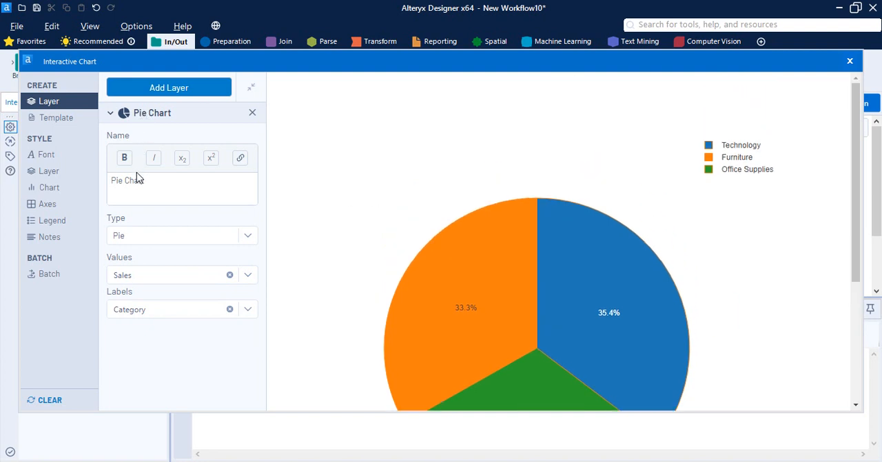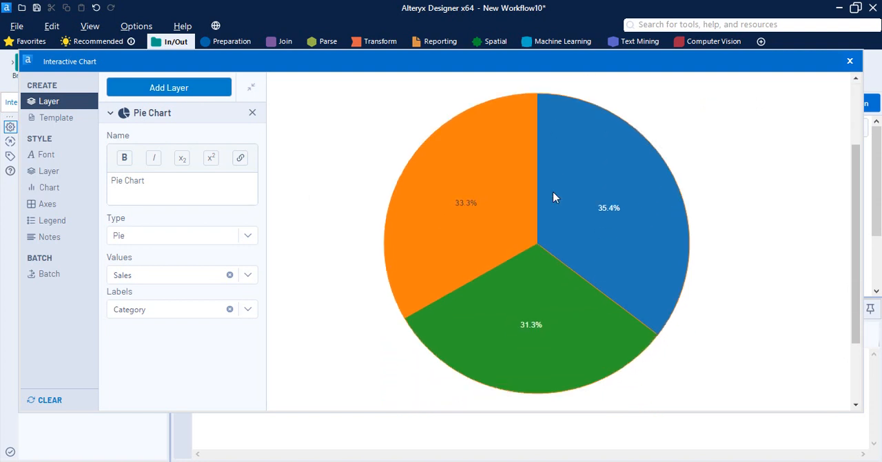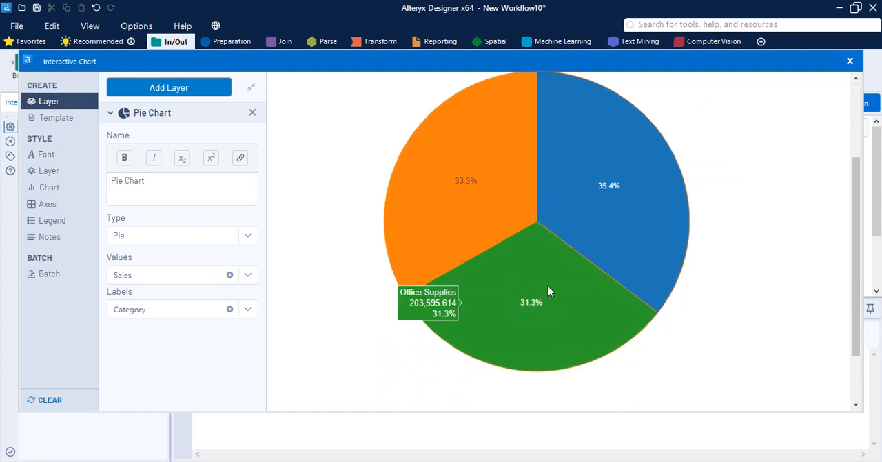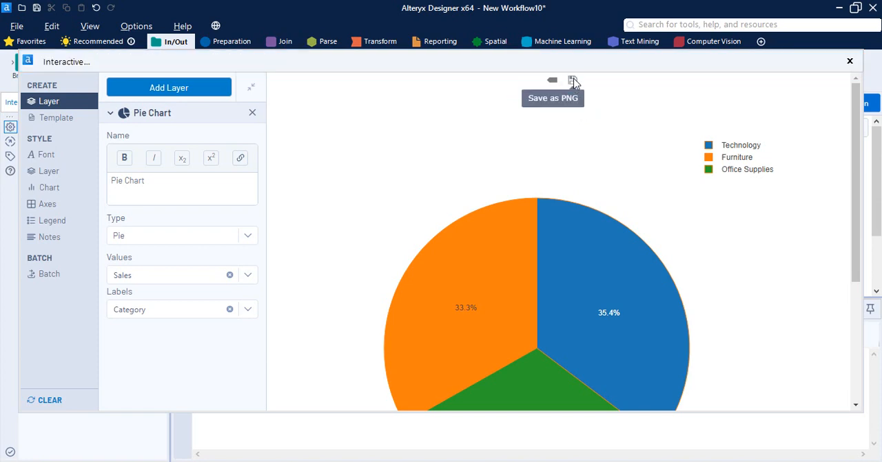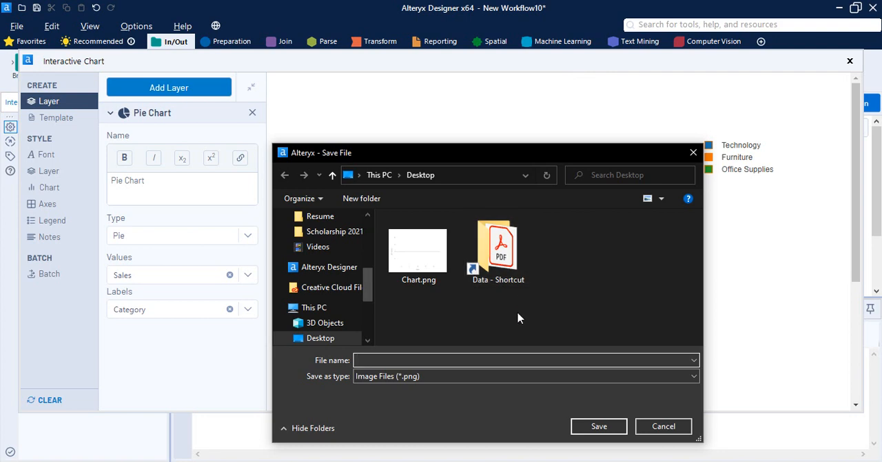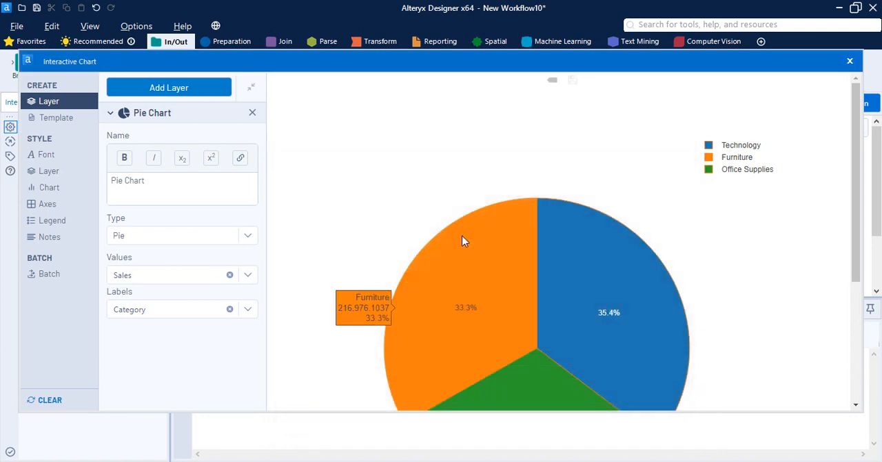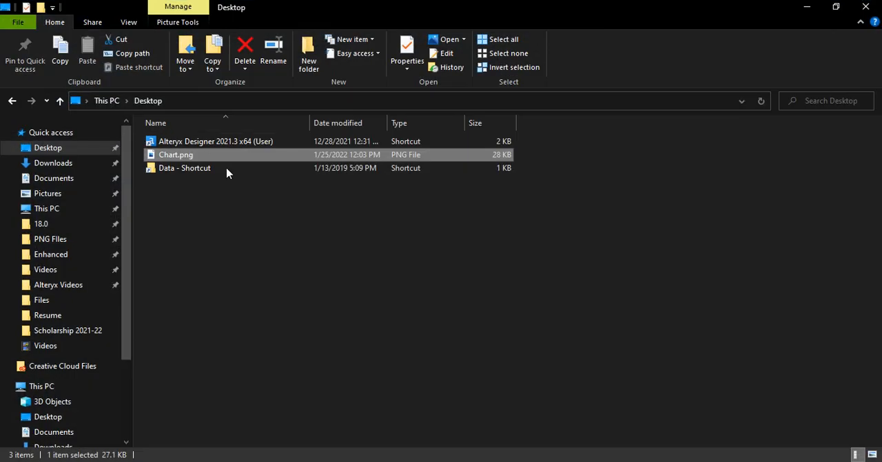And the name, of course, I have renamed it to pie chart for more clarity on what is going on. Now this is how it is looking. It is giving me the percentage of the sales. In case you want to give it a chart title, you can click here and provide it with a title. Or if you want to save it as a PNG file, you can click on this floppy disk icon and you would be able to save it. So I'm going to save it as a chart, and let's see how it is looking.